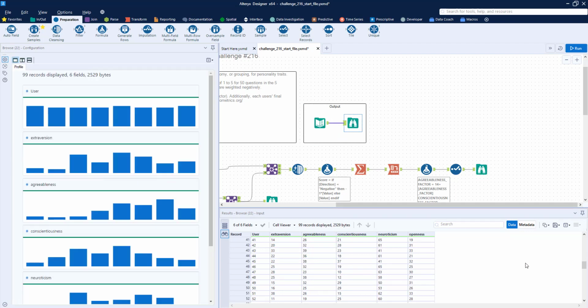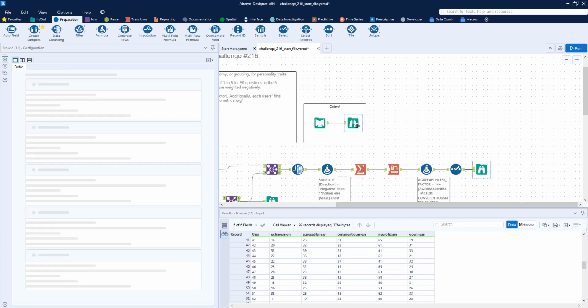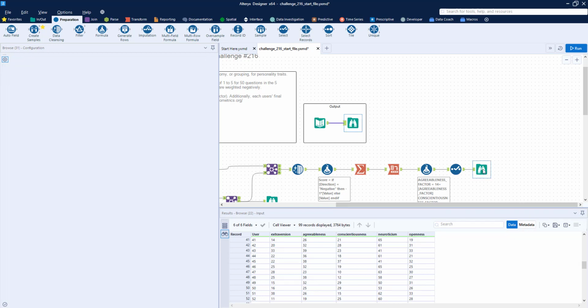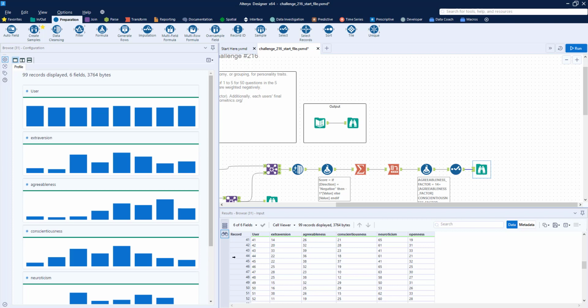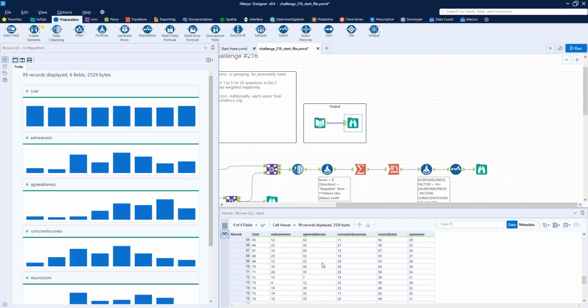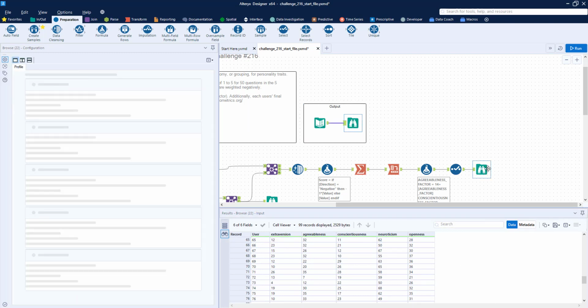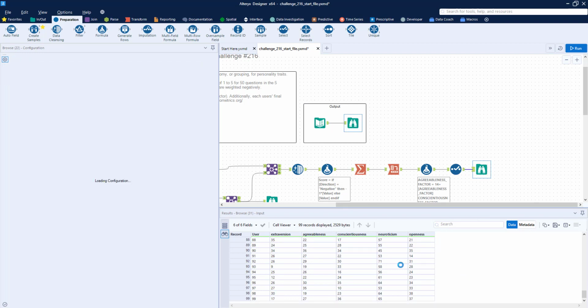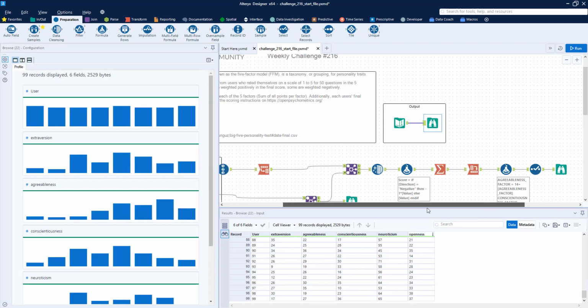I really like that when you scroll in a browse tool and then click between browse tools that you're in the exact same location. Like here I scrolled to record 41 and this one's automatically in record 41. If I scroll it down to 65, this one's automatically in 65. And you can see all of our scores appear to be matching, so I think we have an answer there.